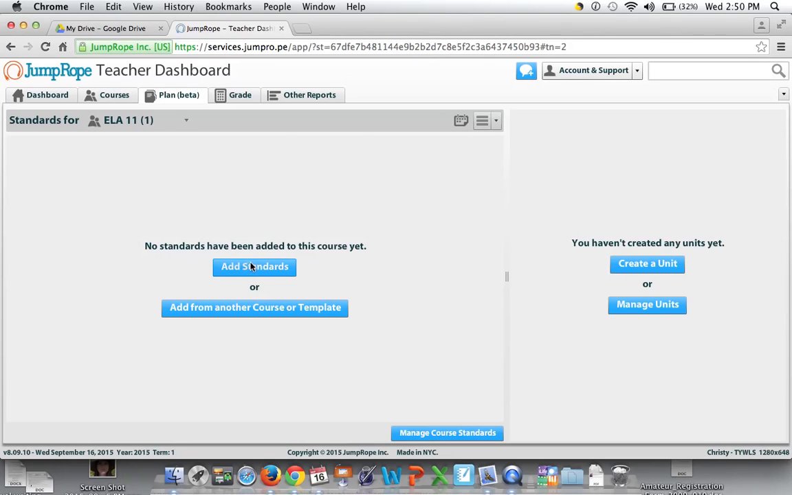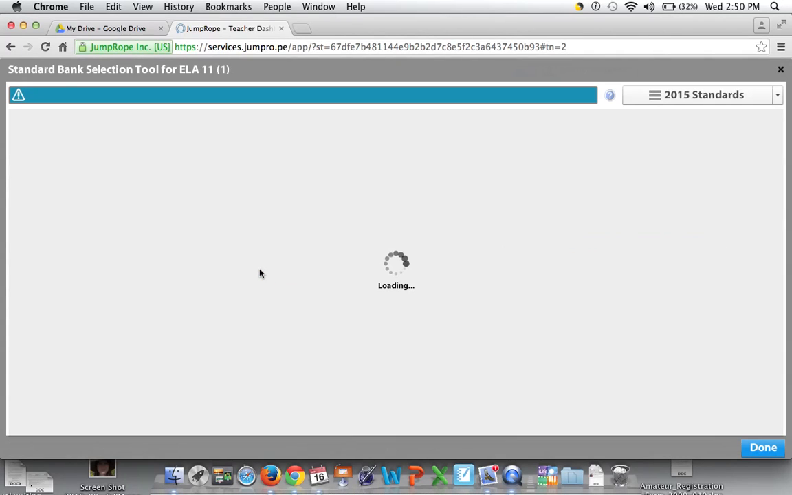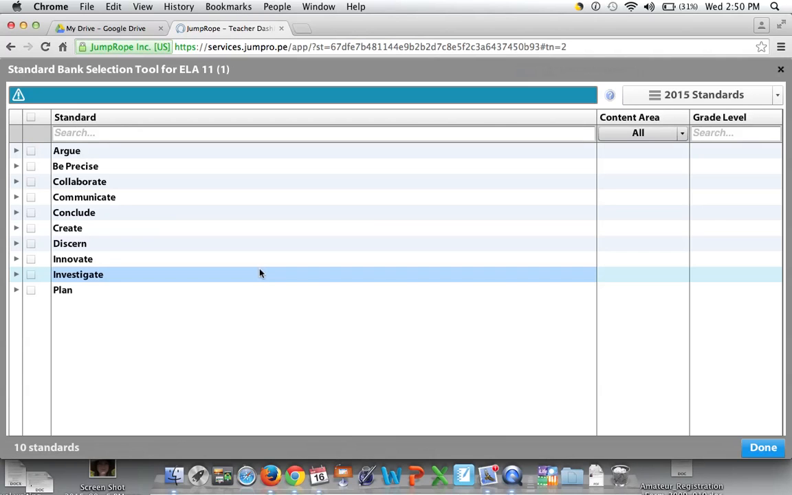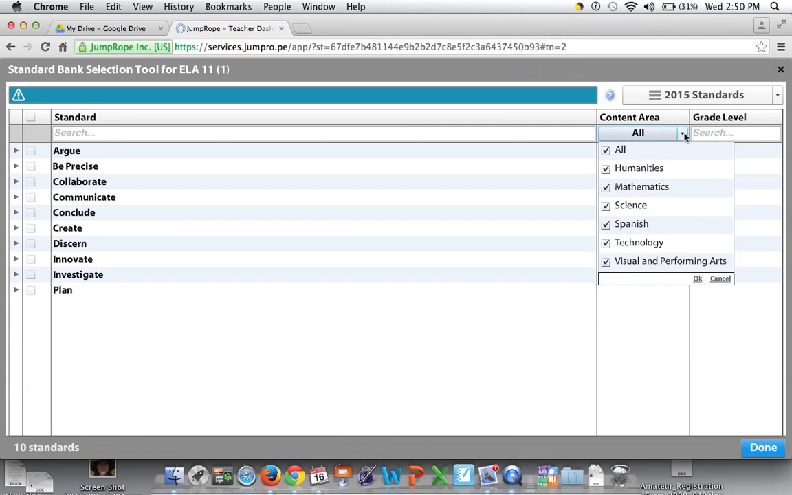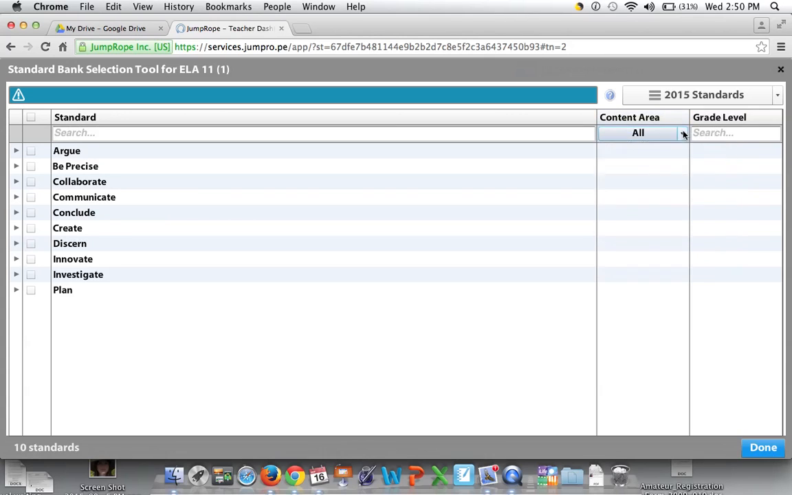You start by adding the standards. In Jumprope, standards equals outcomes for our purposes. So when you click first on Add Standards, oops, just got an email. It takes a second for it to open up. And then you might be inclined to go over to the content area place and pick your content area, but we actually have them all together. The idea is that we may be using the same ones across different contents. So all of them are together. Make sure all the boxes are clicked there.